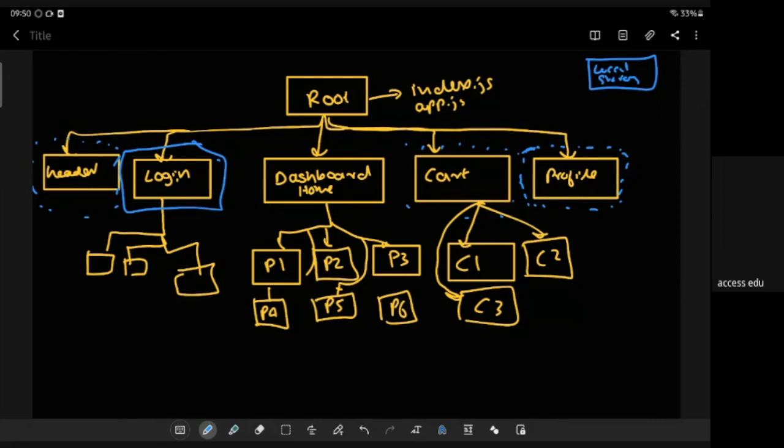So here, this is one solution. Okay, the first solution is to use local storage. Now what is the second solution? If we want to share the data across each other, the second solution would be simple.